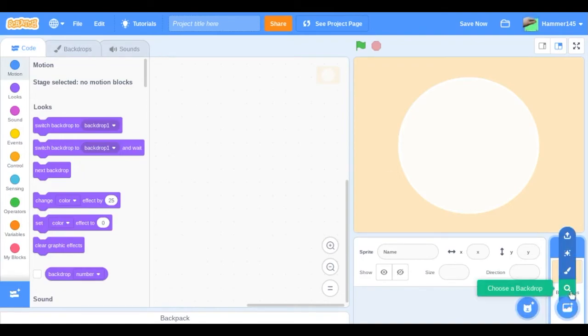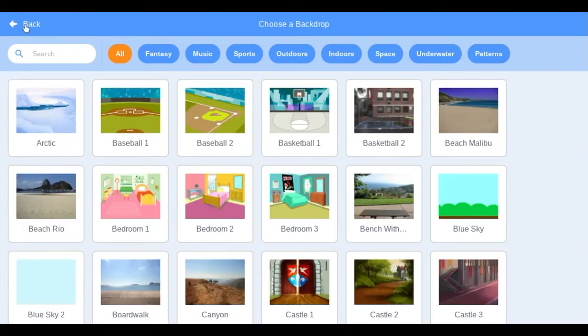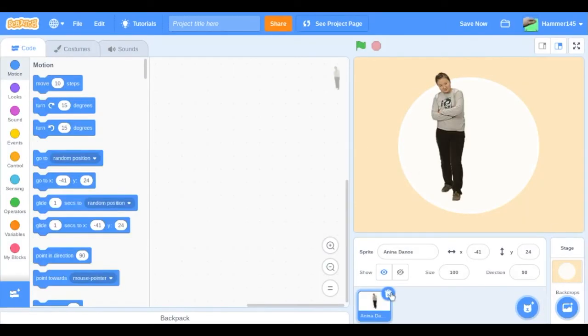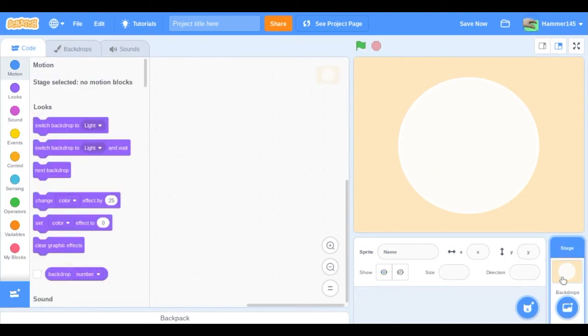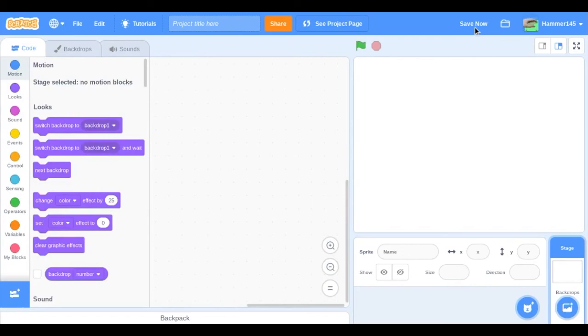So there's also a backdrop library as well in Scratch with lots of different backdrops. So you can make your own backdrop to make it look like what the theme of your project is. So experiment around a little bit with backdrops and sprites, and hope you enjoyed this tutorial.